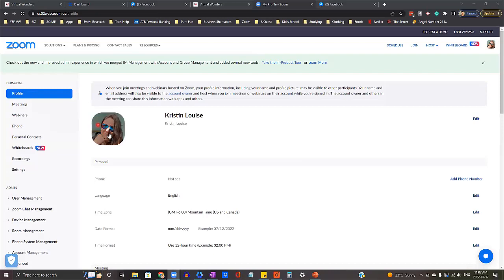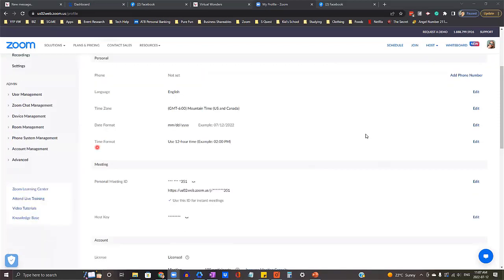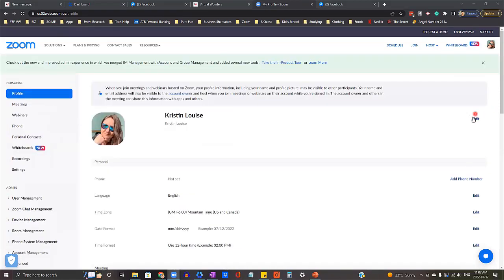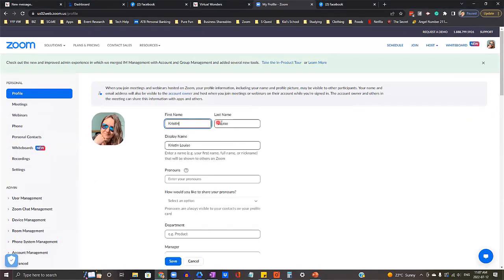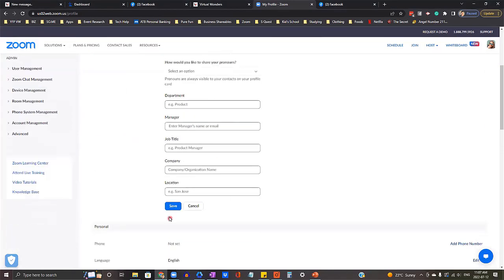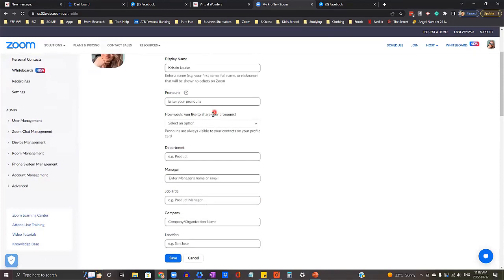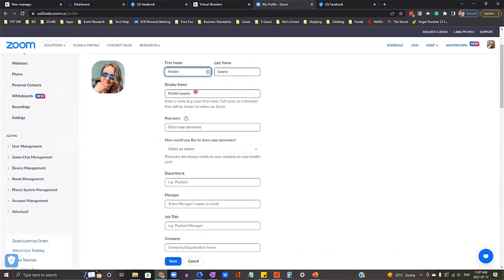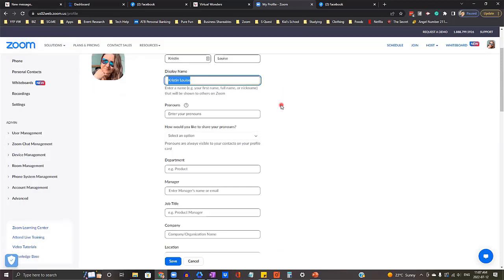Okay, so to edit your picture again, you hover over top of the picture, edit it, and you're good to go. Now to edit any of this information, like your name, you use this little edit guy on the right-hand side, and you can put in your name. So this is all just your personal information. There's not much I would add on here other than my name and my display name. So how do you want your name displayed? That's where you would put all of that.